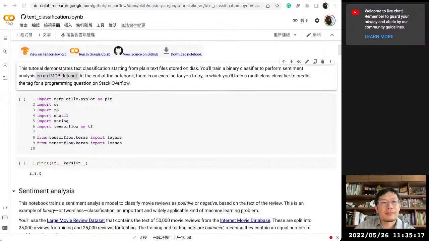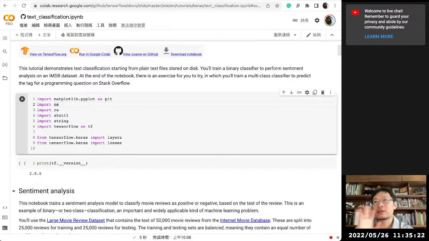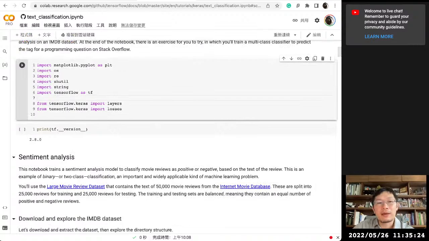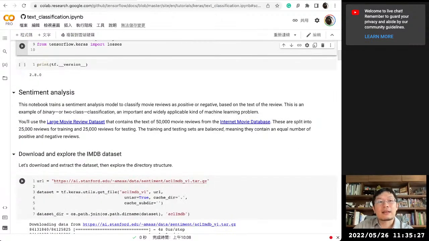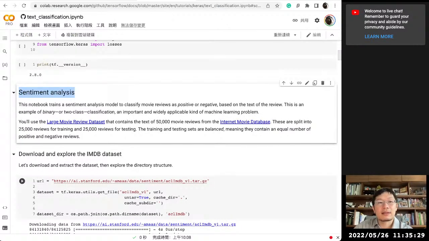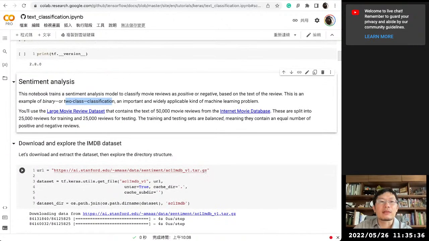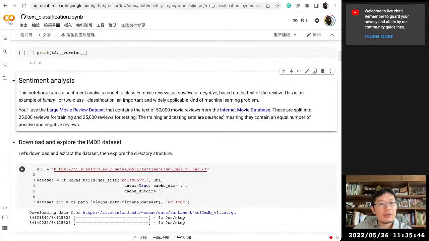So of course there are some libraries you need to import. Okay, we simply skip them. When we talk about it, this task is called the sentiment task. So it is a binary or two-class classification. Okay, so the data is from somewhere. It has some movie reviews, movie comments, from IMDb, which is a database. So we have 25,000 reviews for training, 25,000 reviews for testing.